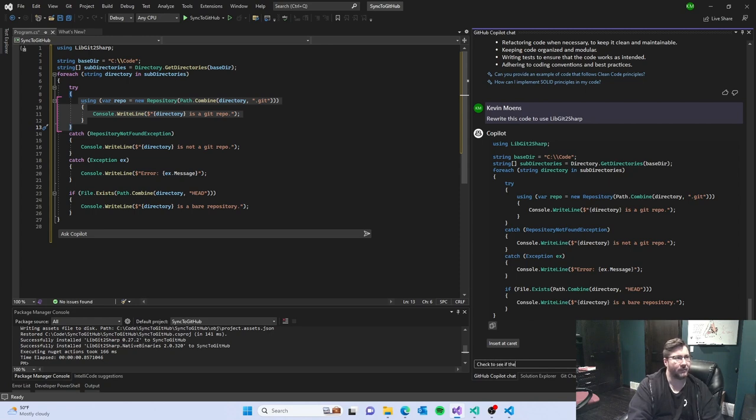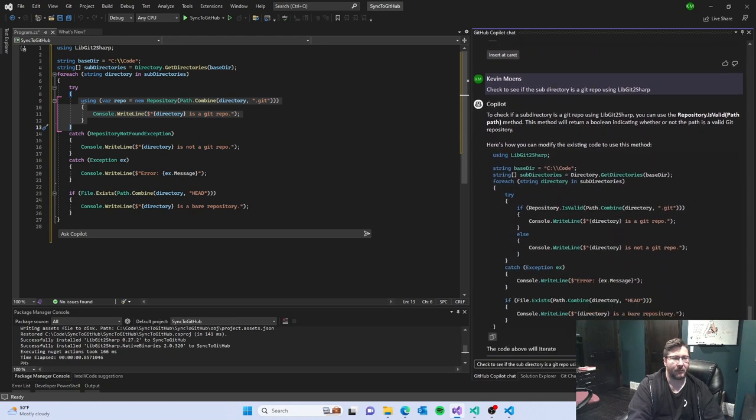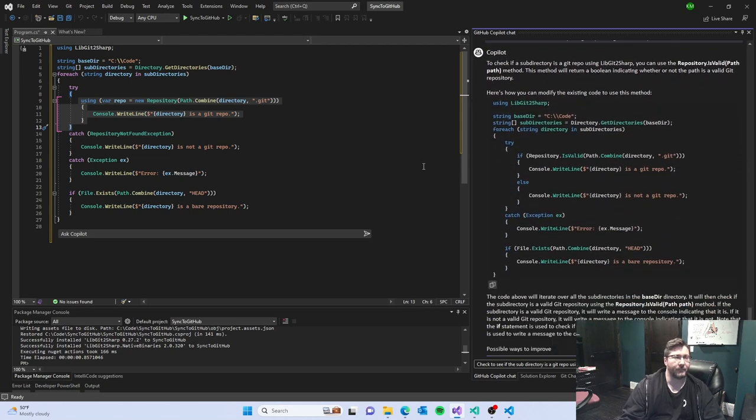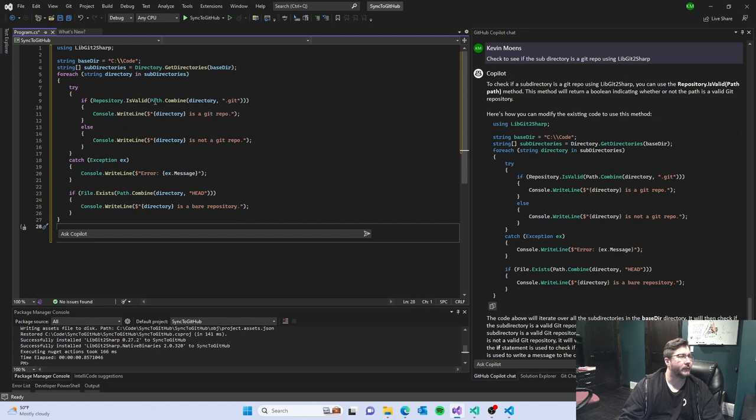Okay, so check to see if the subdirectory is a git repo using libgit2sharp. So it kind of lost the intention of the method. Repository is valid. Okay. So let's test it out here. So is valid. Nice.